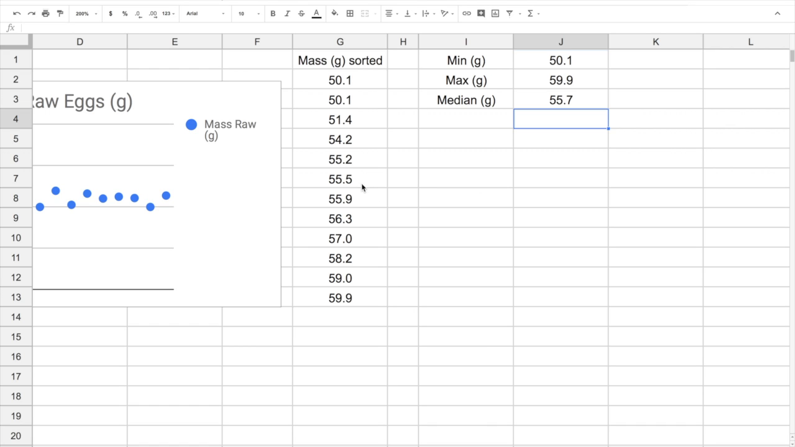55.7, and that makes sense because these are the two middle numbers, the 55.5 and the 55.9 grams. It takes the average and specifies that as the median. So now I have a little bit of a sense of what this data looks like for the masses of my eggs. For my dozen that I measured, the minimum mass was 50.1 grams, the maximum was 59.9, and the median mass was 55.7. Again, this is being measured in grams. Later we may make a conversion to kilograms, so be aware of how you've made your measurements and the units that you've used.